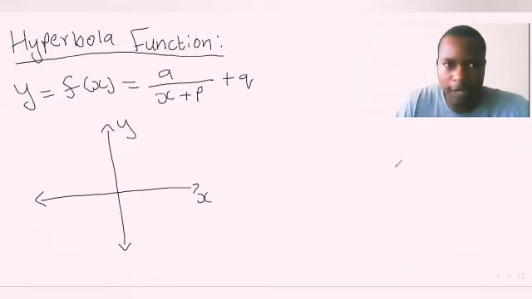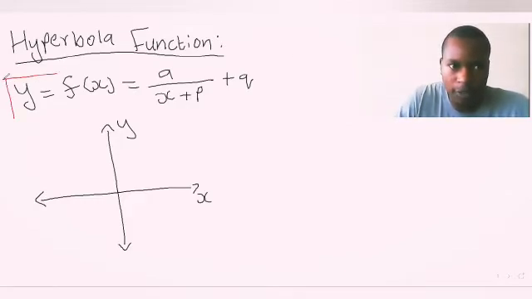So now, gents, I want us to continue with functions. And I want us to start off with the hyperbola function. So now remember that the hyperbola function will have this general form over here. So I'll just highlight it with the red ink. So I'll just rewrite this properly.